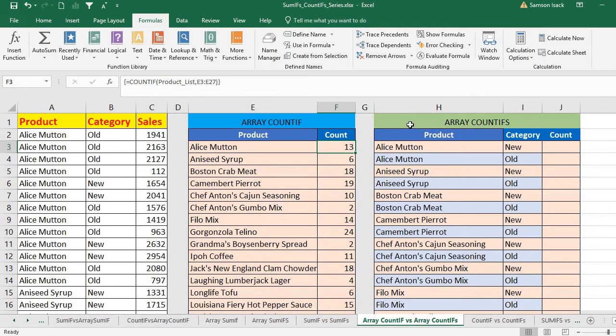Now we will move on to the array CountIFs function. In the array CountIFs function we have two conditions to check. One is the product and the other is the category. For the first row, the product needs to be Alice Mutton and the category is new. I will show you first how to write a simple CountIFs function, then we will generalize that to the array CountIFs function.